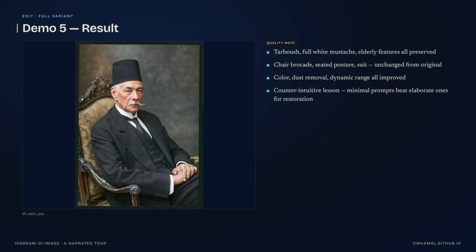An earlier version of this same demo used a long, elaborate prompt specifying the suit color, the hat material, the lighting direction. The result drifted to a much younger man in a fedora. The fix was to strip the prompt back to one short sentence. Long prompts invite the model to re-render. Short prompts anchor it to restore.